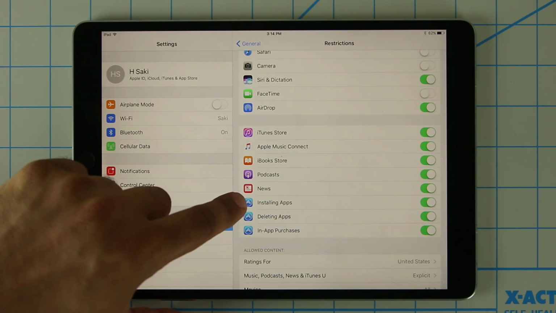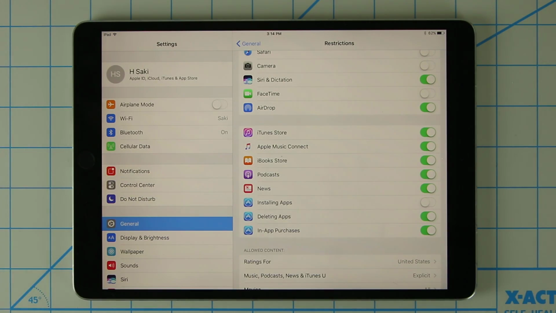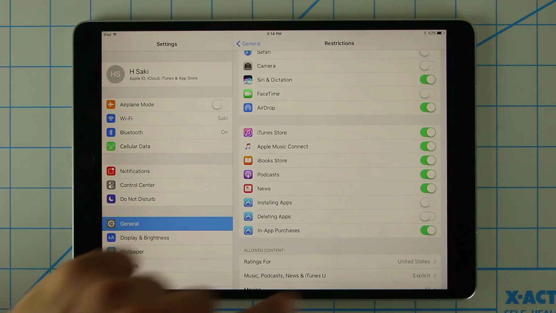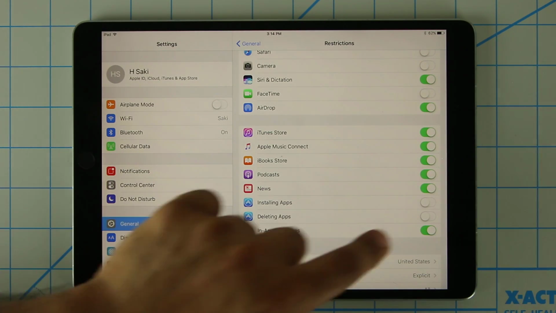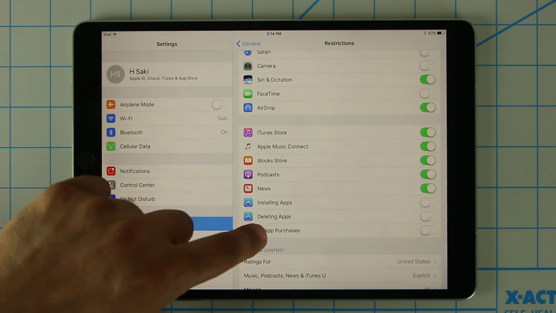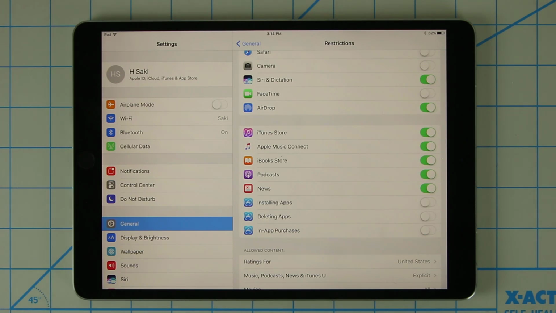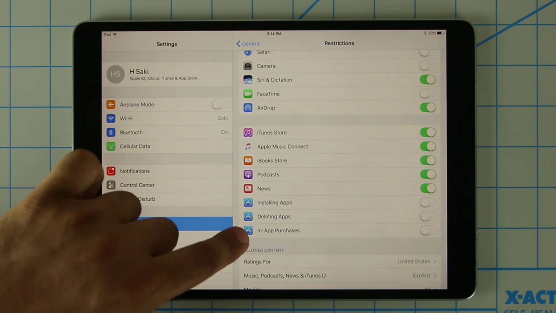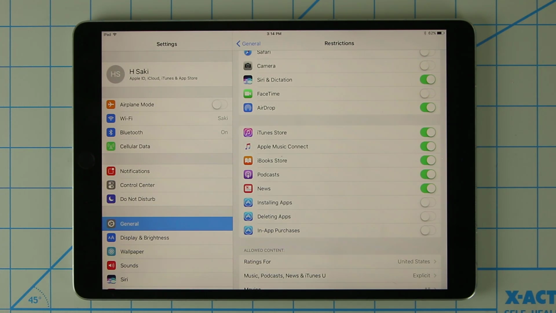So here it says installing applications. Let's disable that. Let's disable deleting applications, and also let's disable in-app purchases. This one really helps because sometimes you give your iPad to a kid and they go into a game and then they go nuts. They just buy anything that they can. So if you disable in-app purchases, that's never going to happen.